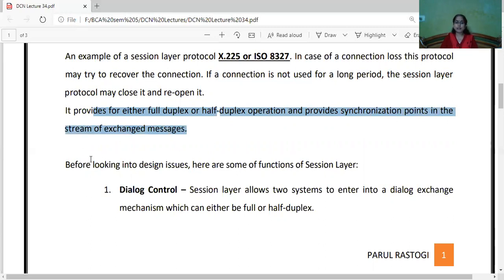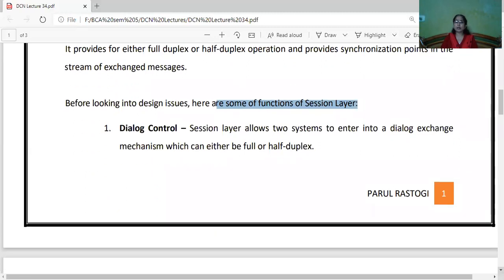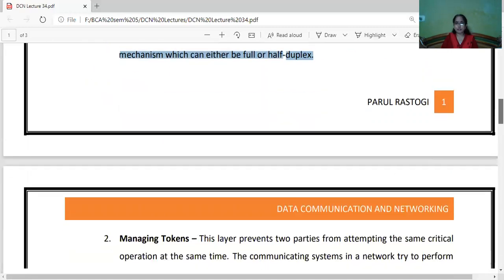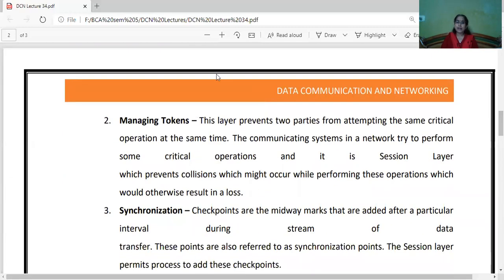Before looking into the design issues, let's discuss some of the functions of the session layer. I have classified the functions of the session layer in 3 broad categories. The first is dialogue control. Dialogue control means allowing two systems to enter into a dialogue exchange mechanism, which can either be full or half duplex, that is exchange of messages. Managing tokens is the second function, and synchronization is the third function of the session layer.